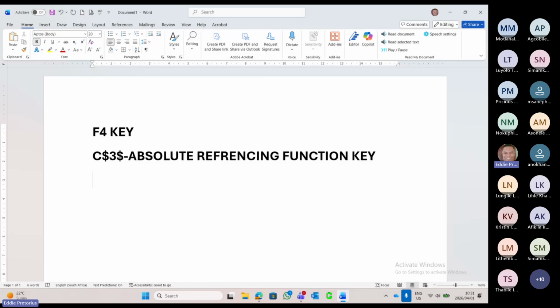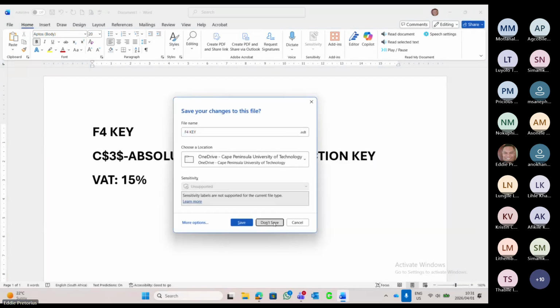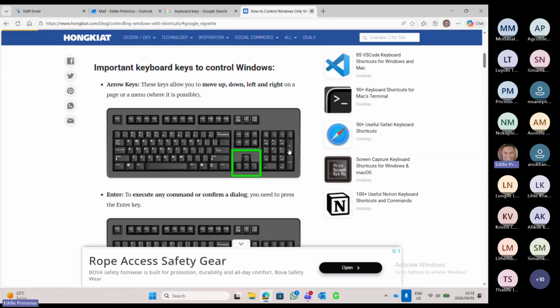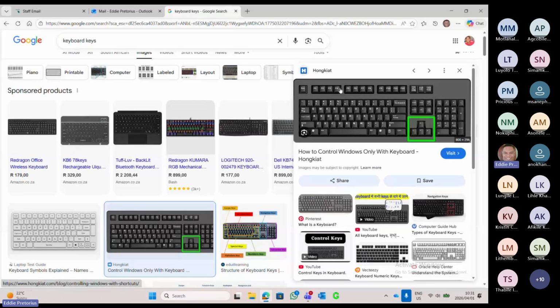So when we do this exercise and when we come to that question, you will understand how it works, especially with percentages and VAT. And everybody knows that VAT is 15%. All right. So let's start. Exit. Don't save. Exit that. So these are just pictures of a keyboard, and that function over there, the F4 key, is one of our main focus. All right.